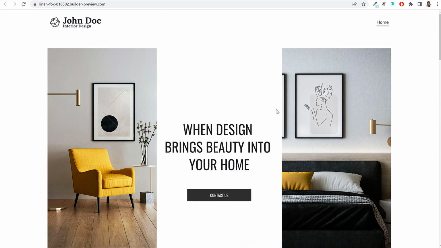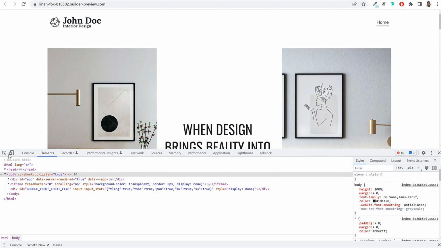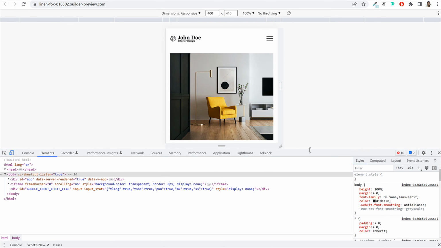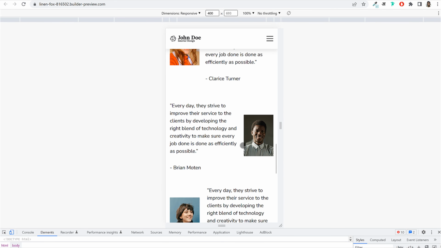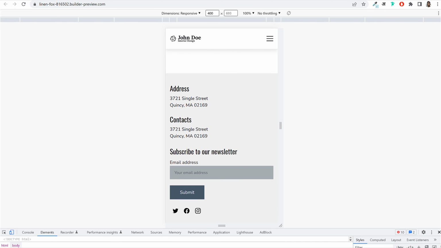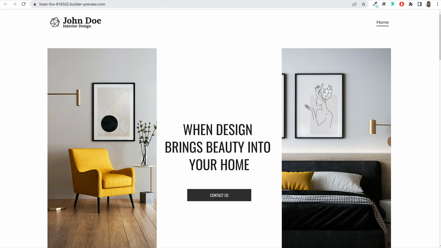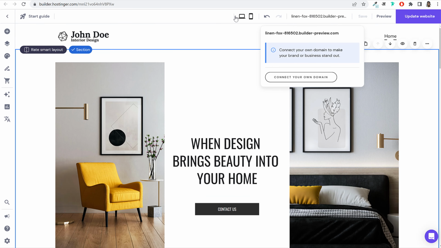If you want to see the mobile version, you can press F12 on your keyboard. And then after that, you can see this mobile icon. And this is how your website will look on a mobile phone. All right. Looking much better as compared to the earlier one. So this is how you can make your website a mobile friendly website. Let's come back to desktop.